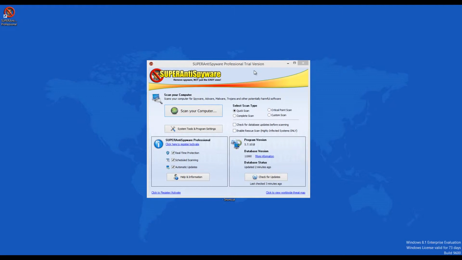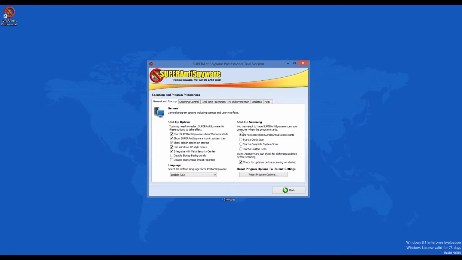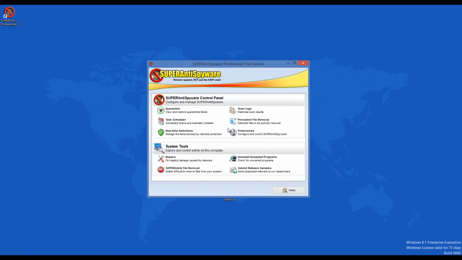SuperAntiSpyware can be used in more than 10 different languages. It is compatible with Windows XP, Vista, 7 and 8. The latest version 5 has a faster scanning method, a quicker setup process, and enhanced real-time protection. The automatic updates and the scheduled scans can be configured so as to not interfere with those time periods when you need and use your computer the most.